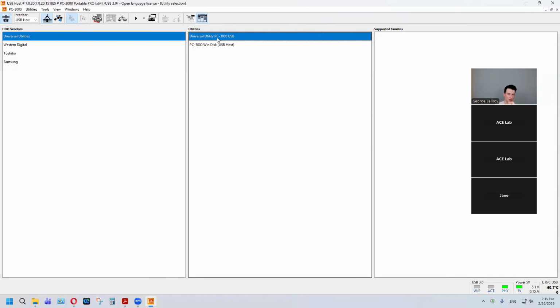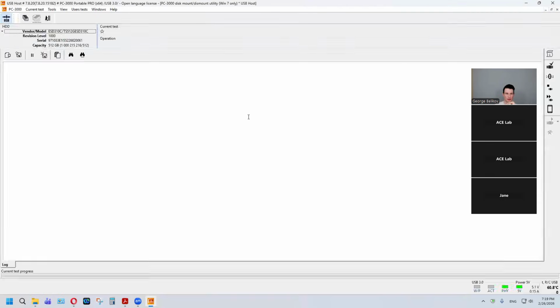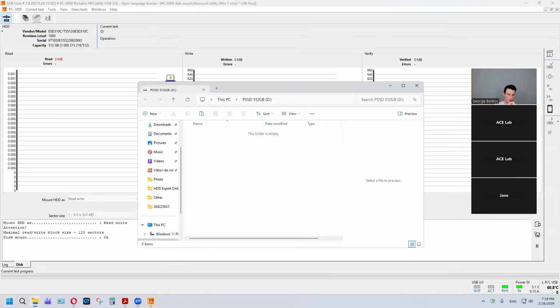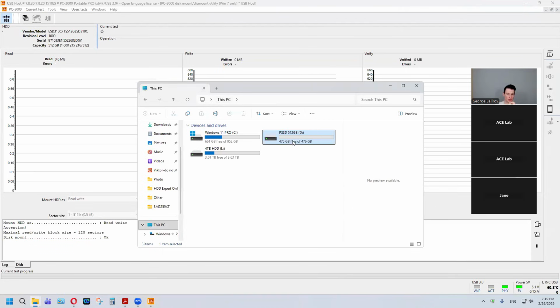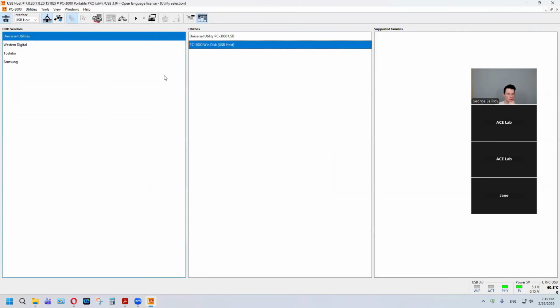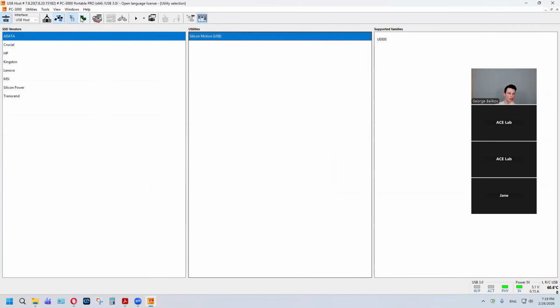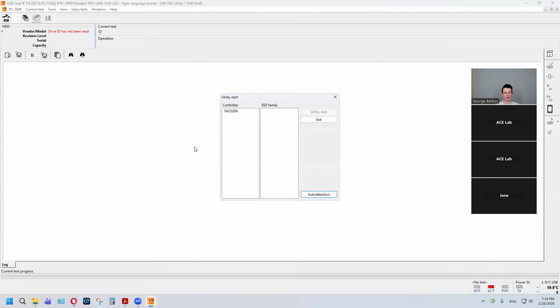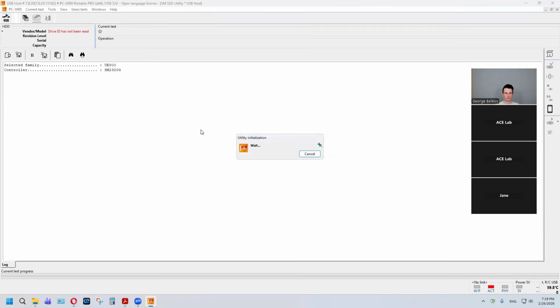If we again launch the universal utility, I'm just trying to show you that the situation is very, very similar. We have the drive, which is completely empty. And if we launch the utility based on just USB host port, it will not give us any results. But if we launch the utility for this specific controller, like this, it will show us the steps that we need to do.